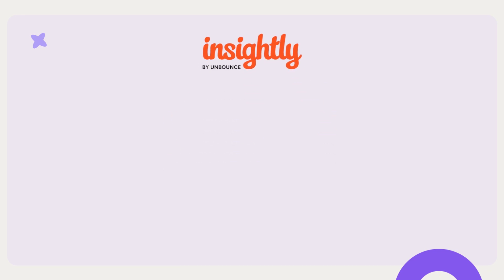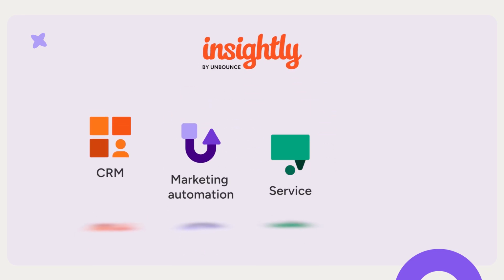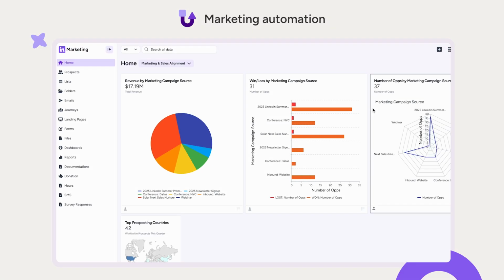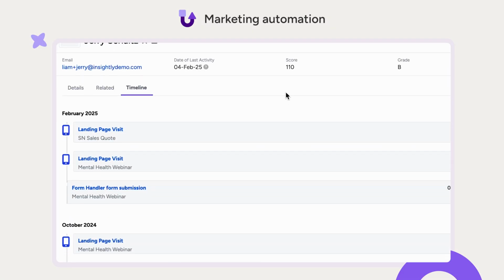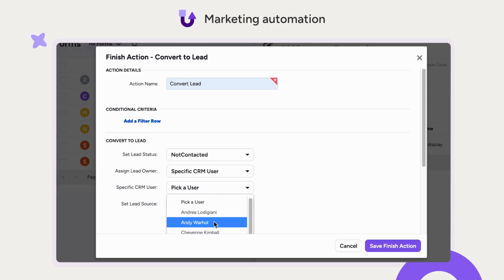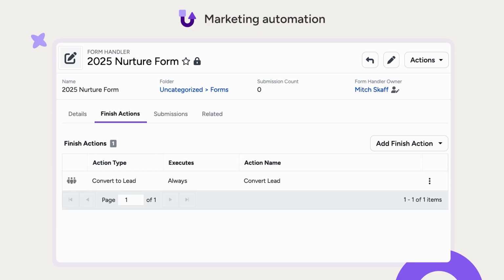With applications to support sales, marketing, customer service, and integrations, Insightly's platform is a modern, scalable solution that aligns go-to-market teams around a single view of their customer and helps businesses sell smarter, grow faster, and build long-lasting relationships.